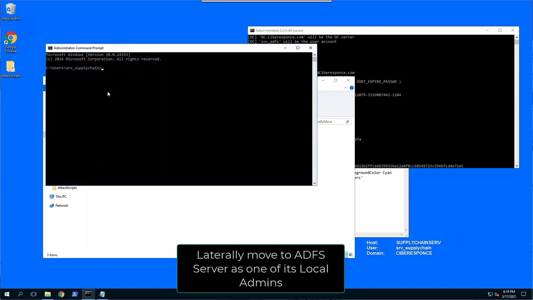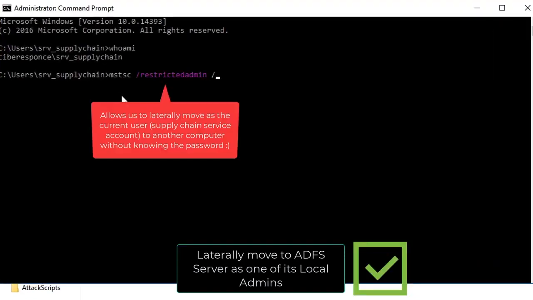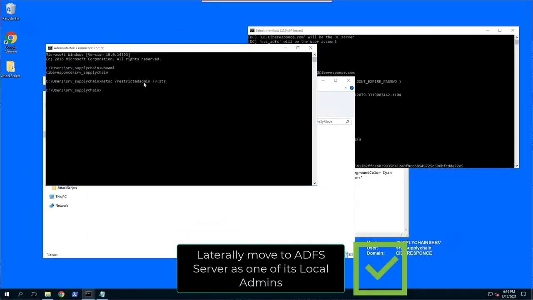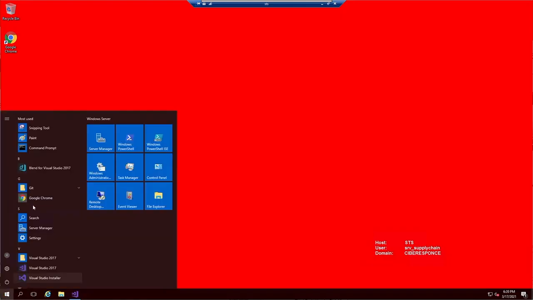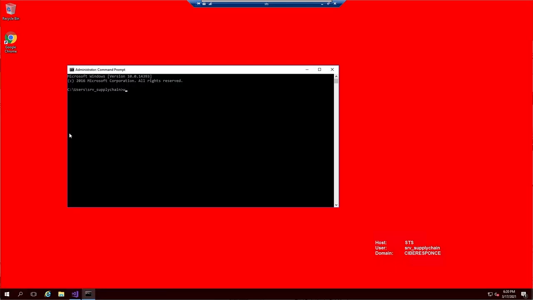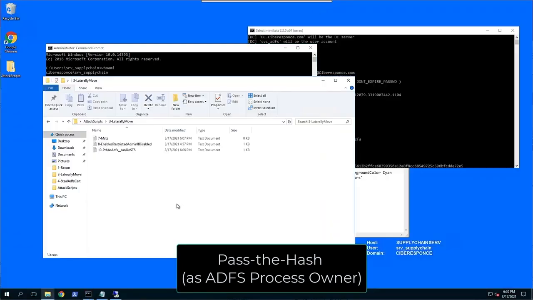So let's laterally move. Again, we already know the local admin of the ADFS server is the same one. Thanks to, again, Microsoft, we don't even need to know the password. I could use restricted admin mode with my current session, and that allows me to just RDP into the other machine, again without even knowing the password for the account that I found myself on, that service account, in this case SolarWinds. So again, thank you, Microsoft. Now we're just showing you who am I. I'm still the supply chain server user, and so forth.